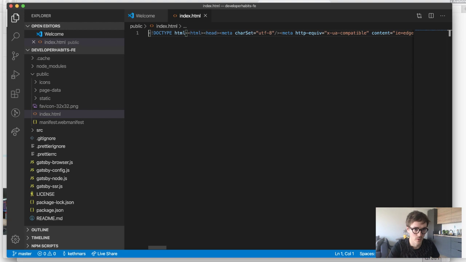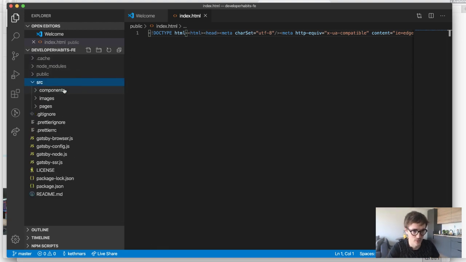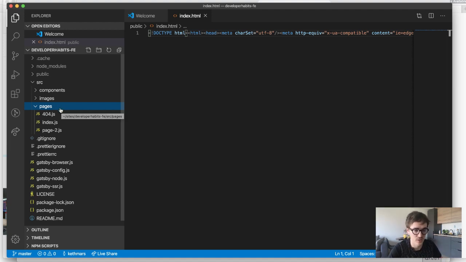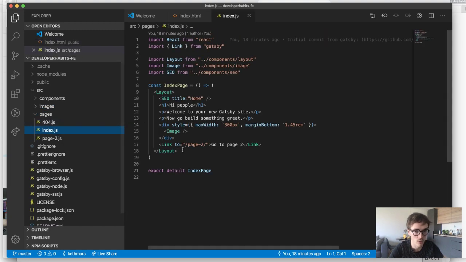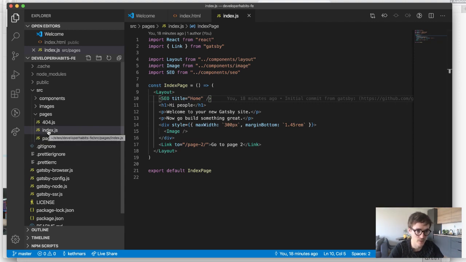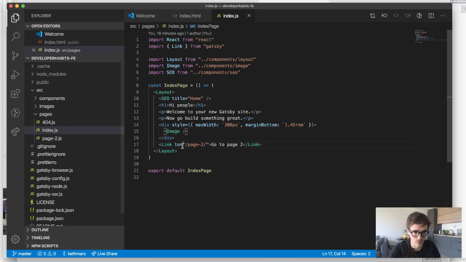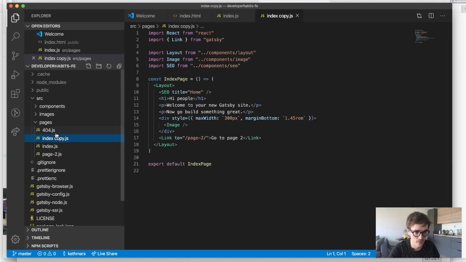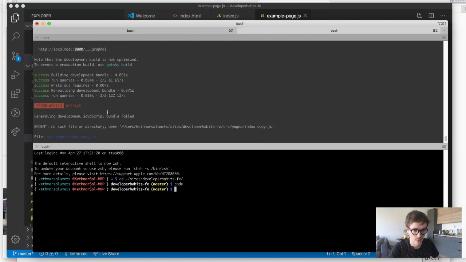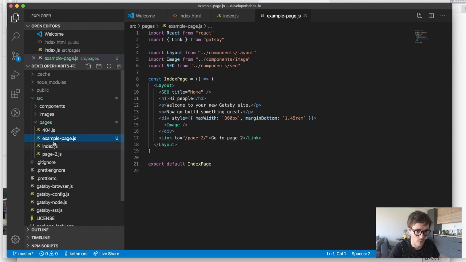So let's go into the source folder. Now, what Gatsby does is that, in that sense, it's really smart. For example, if I were to create a file in the pages folder, it would also create a route for me with the path that I have the file name with. So for example, if I'm correct, if I create a new page file and call it example page, then it should automatically create a path called example page.